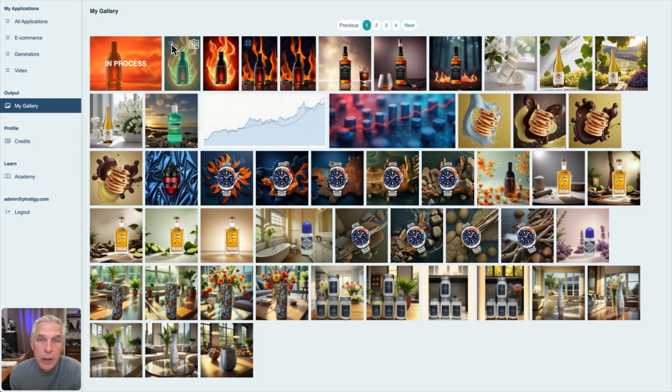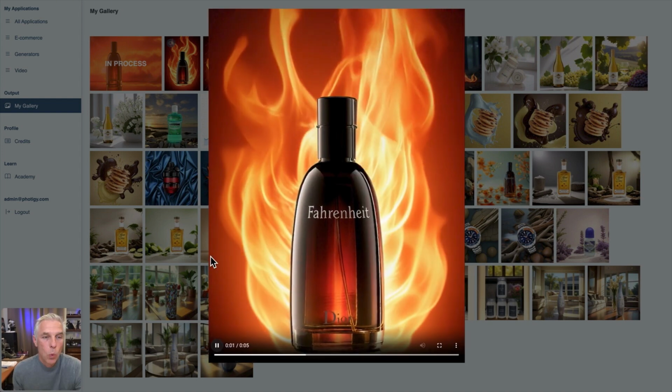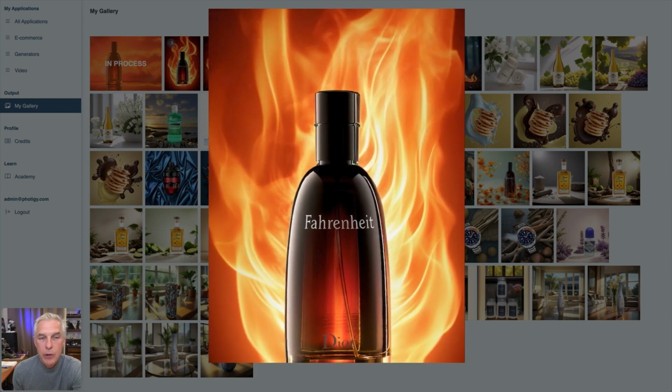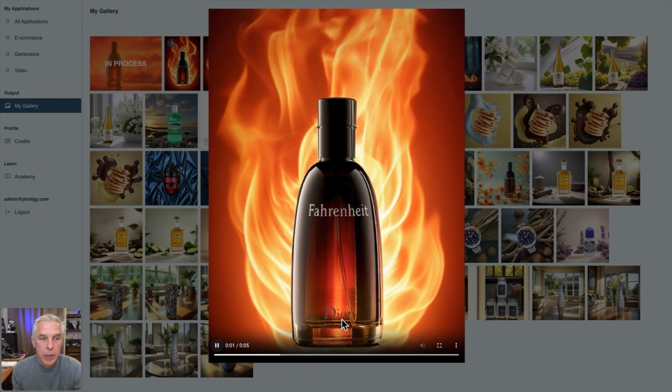Here is a little icon, meaning that this is the video. Let's see how it was done. If you don't like it, we can always regenerate. Here it is. Let's see. Voila. Looks beautiful. As you can see, we preserved the subject. We didn't change any text. It's not distorted. The camera is rolling in and we have beautiful flames around.